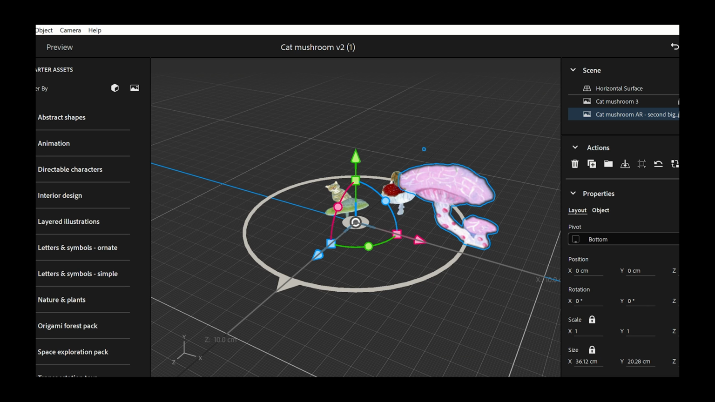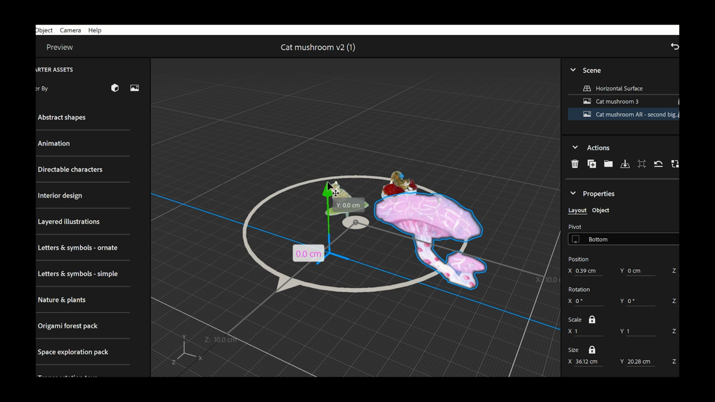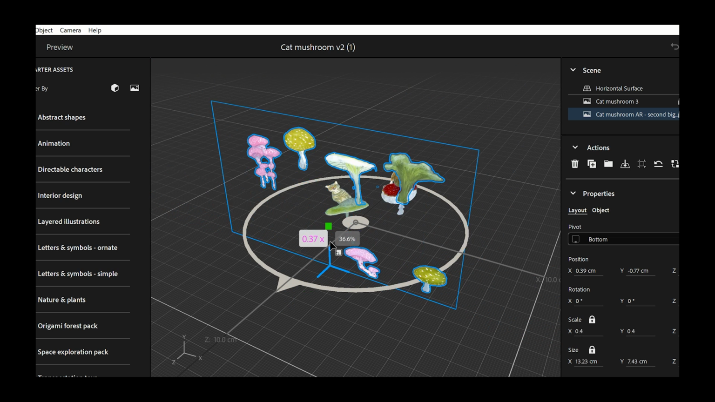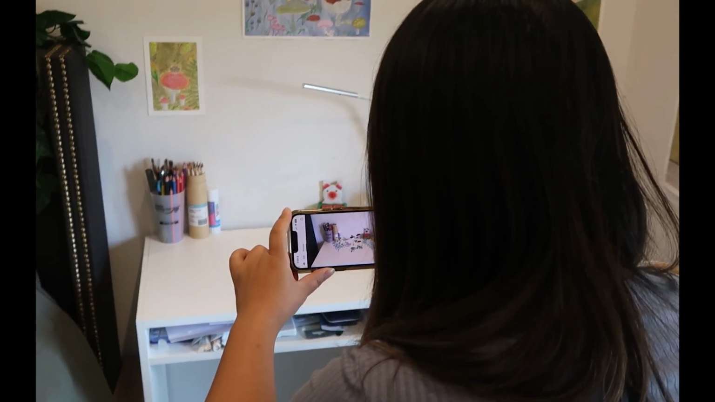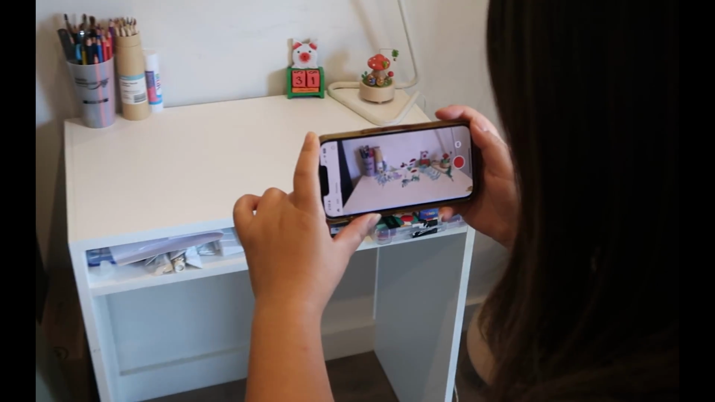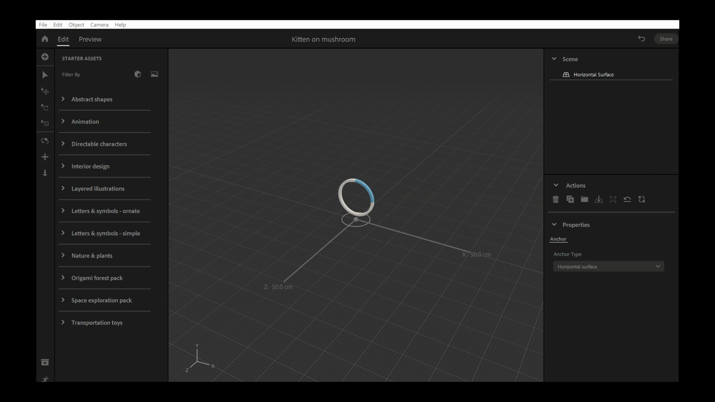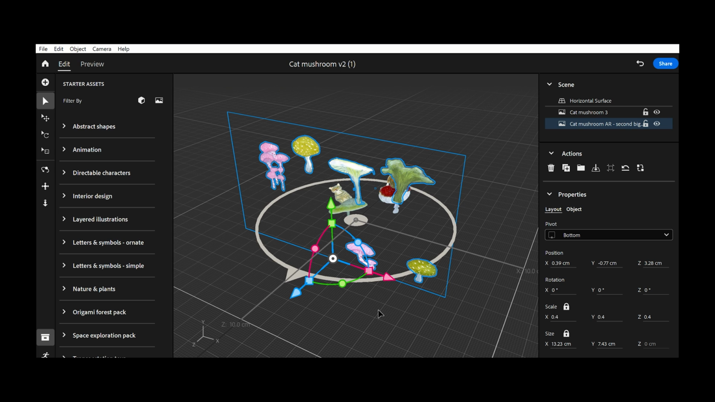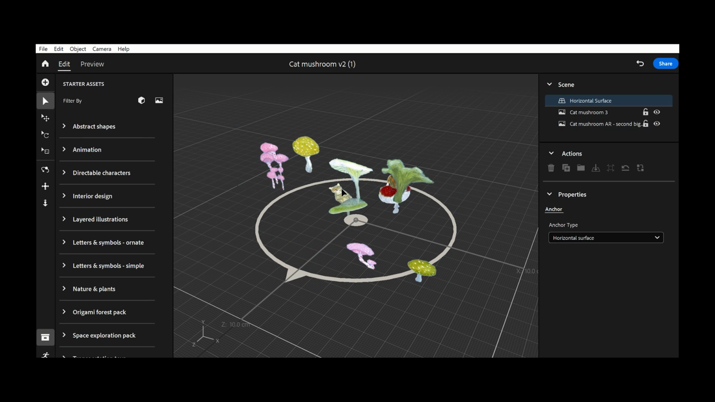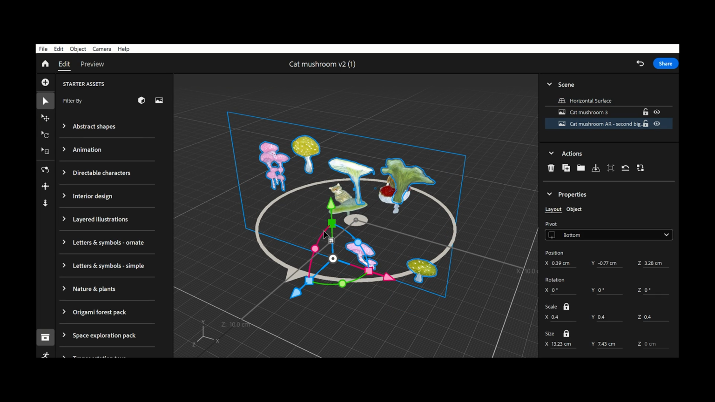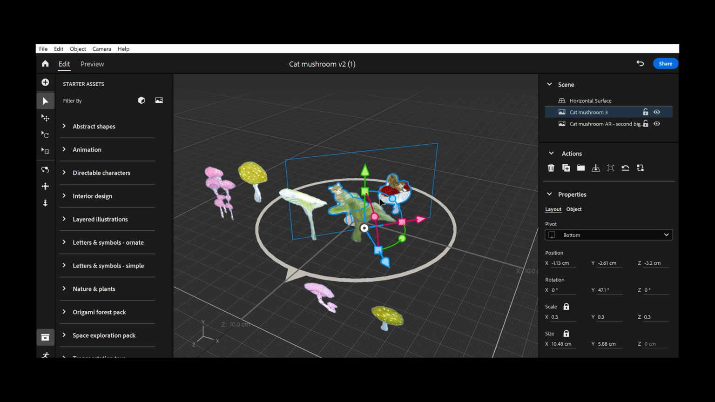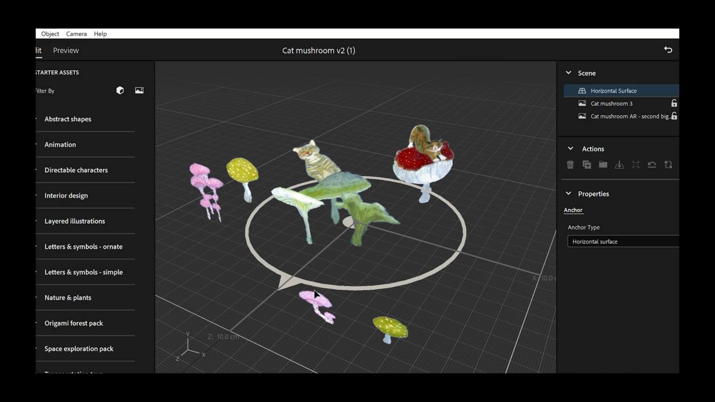For Adobe Aero, I used the desktop version to add behavior and create the experience, and then I used the mobile app to preview and record. I started by importing the different layers of assets into Aero, and then you can drag the assets around and change the position, size, and rotate it as well.